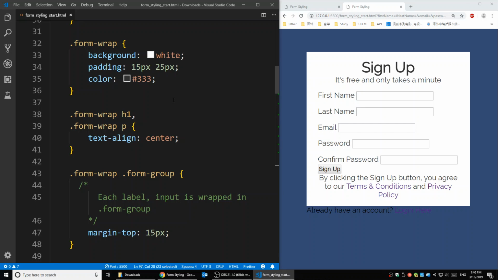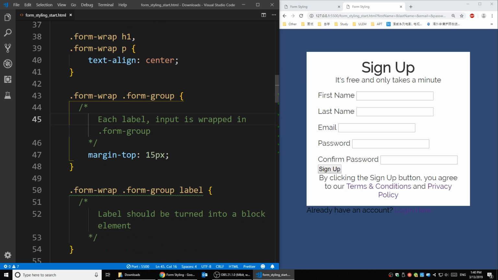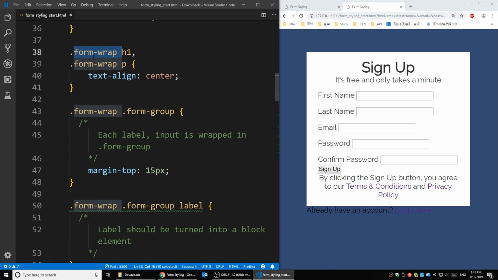Why didn't you put a comma between those? Here you can see there's a comma between the form wrap H1 and the form wrap P. That means I want to apply the style to all the H1 in the form wrap and also all the paragraphs in the form wrap. And for the next one, there's no comma between these two. That means I want to add a margin top of 15 pixels for all the form groups inside the form wrap. Gotcha, there's no AND relationship here. If there's a comma, it means this one and this one. If there's no comma, it's just that one inside another one.